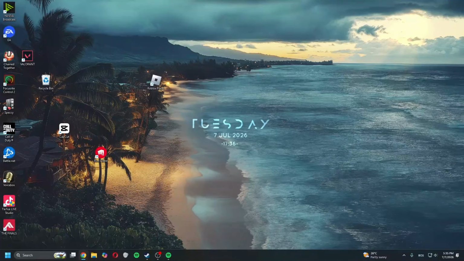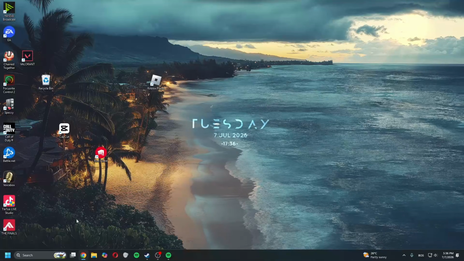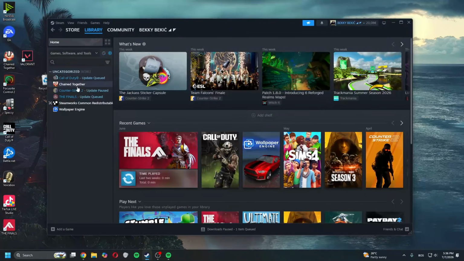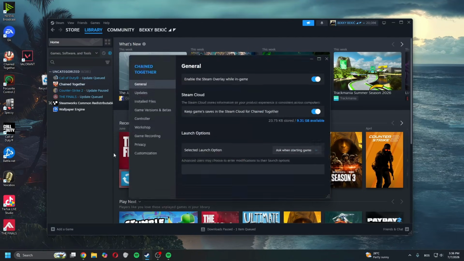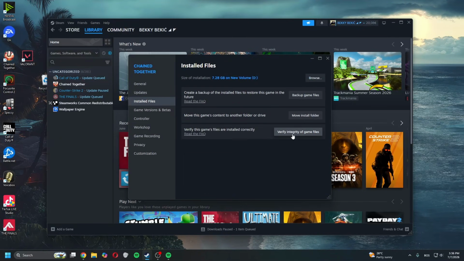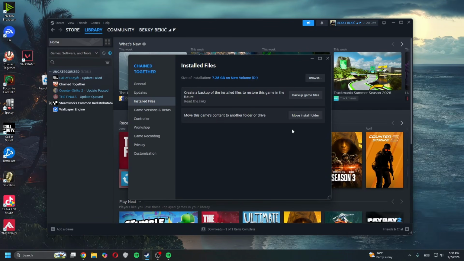In today's video, I'll show you how to fix Assassin's Creed Black Flag Resynced not launching. So here's what you're going to do. You want to open Steam, go to your library, find the Assassin's Creed, right click on it, go to properties, go to installed files, and then click verify integrity of the game files. And after it's done verifying, you can close this out.